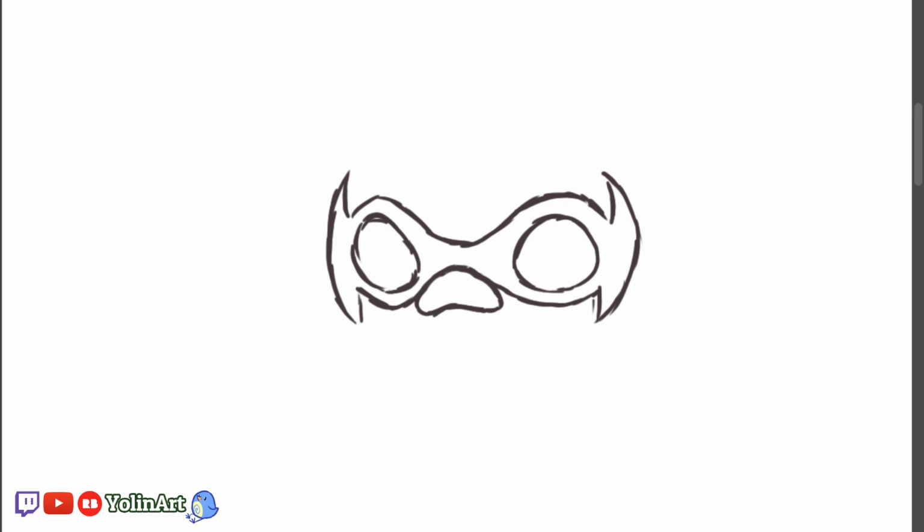So here we have the base, right? This is the same for all the Robins. They have the mask, they have the eyes, and the tiny beak. And what makes him different, of course, is that he has a different haircut.